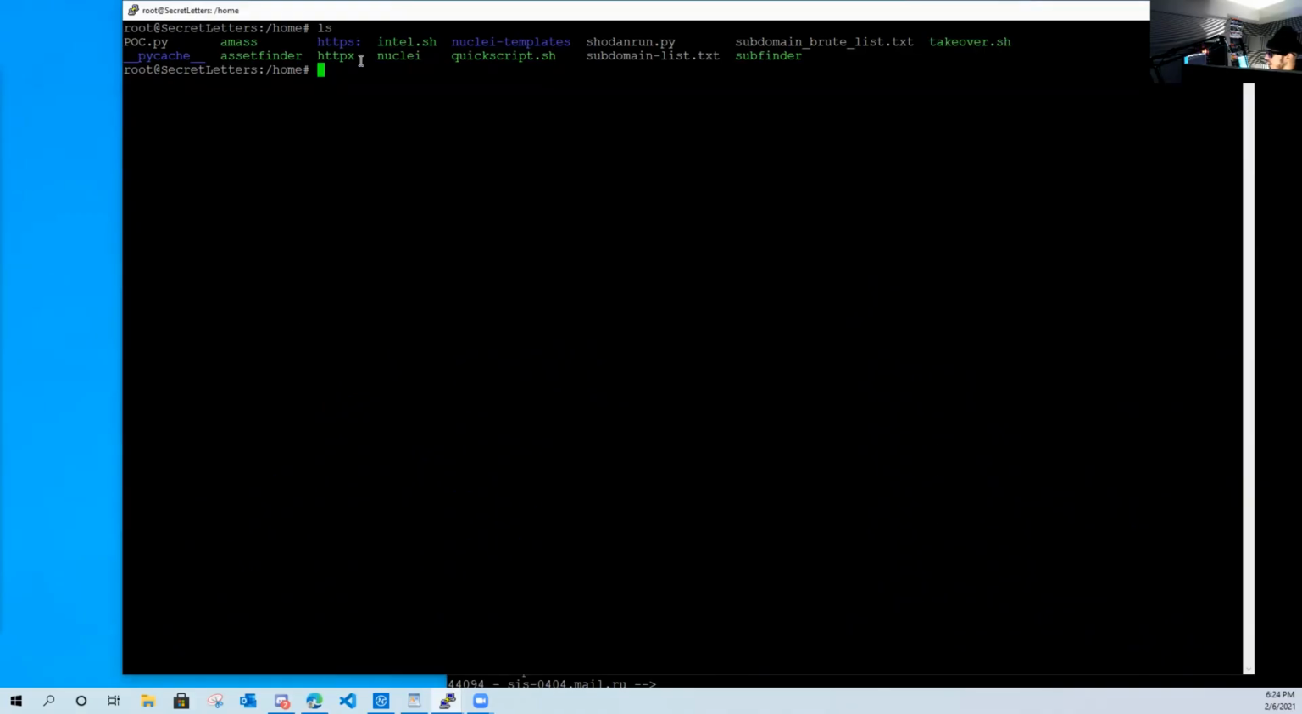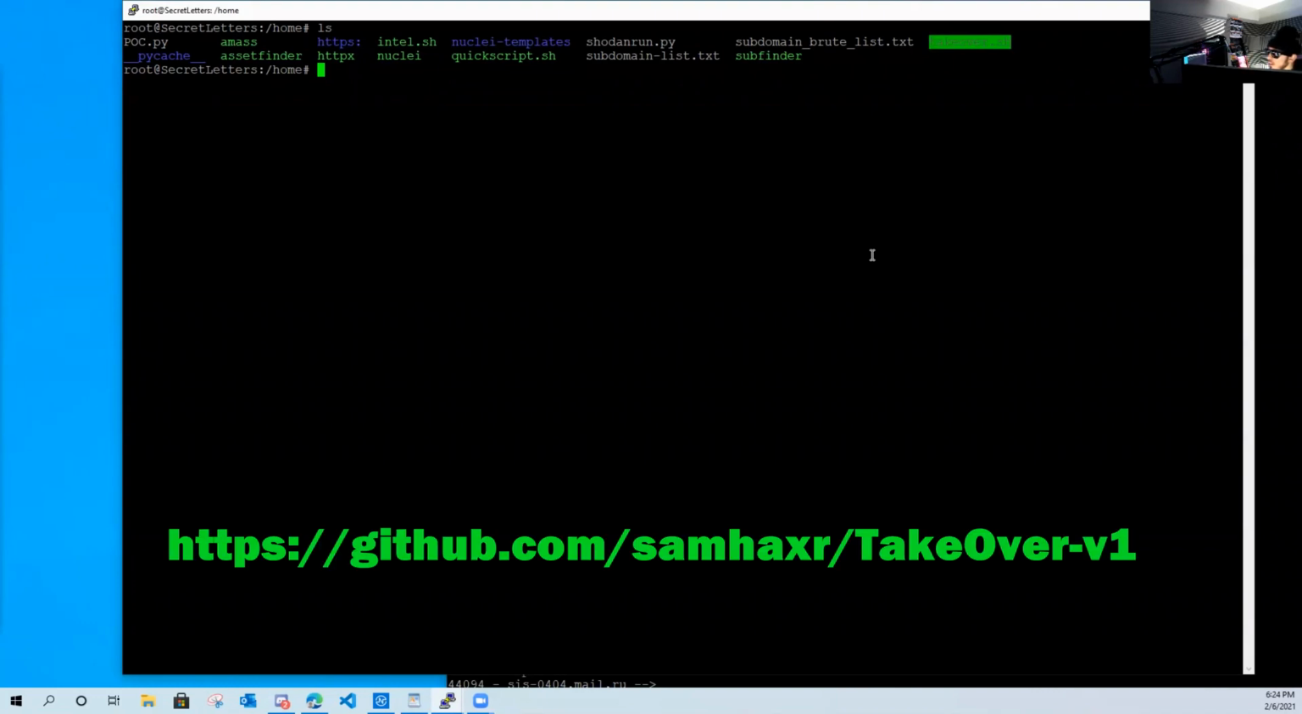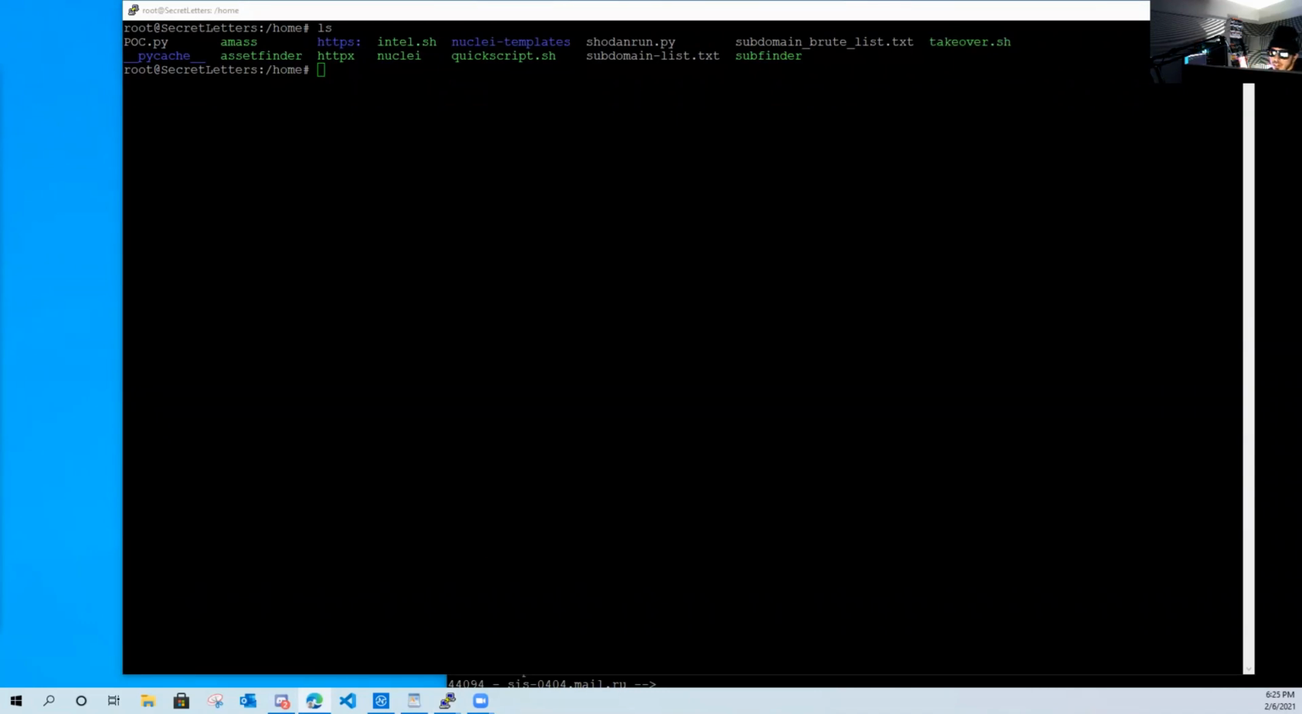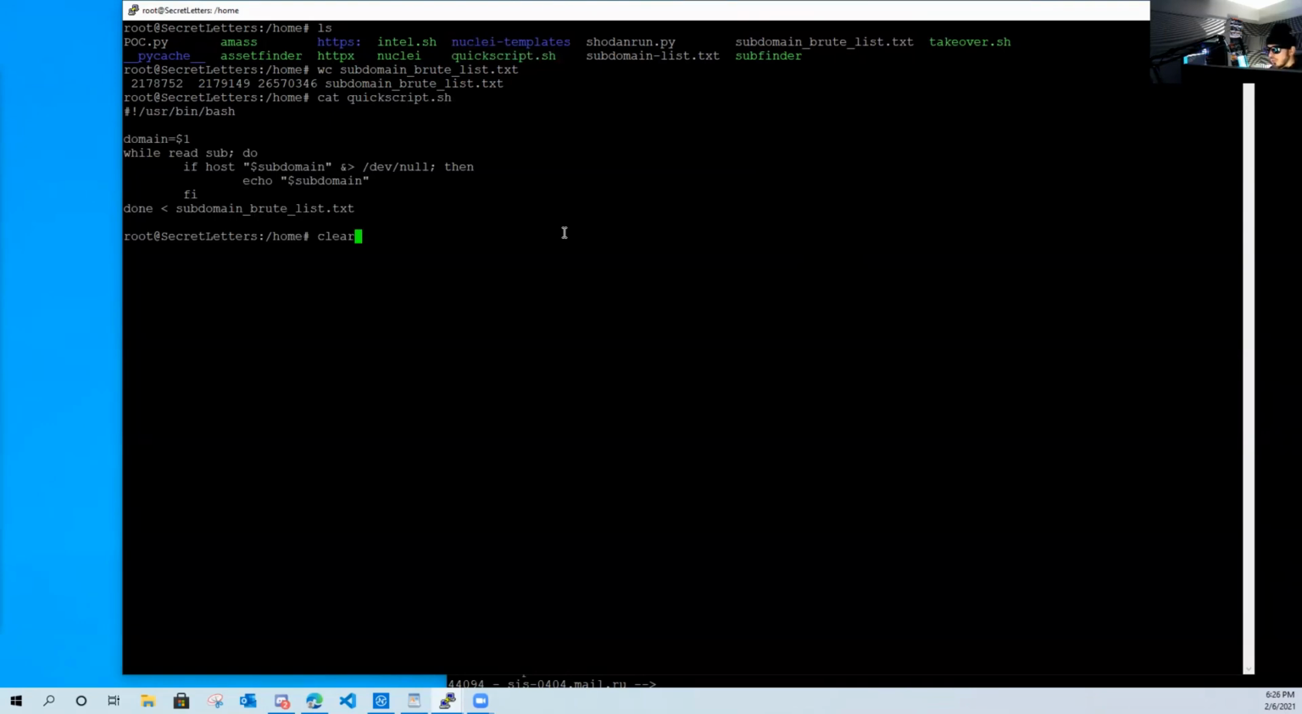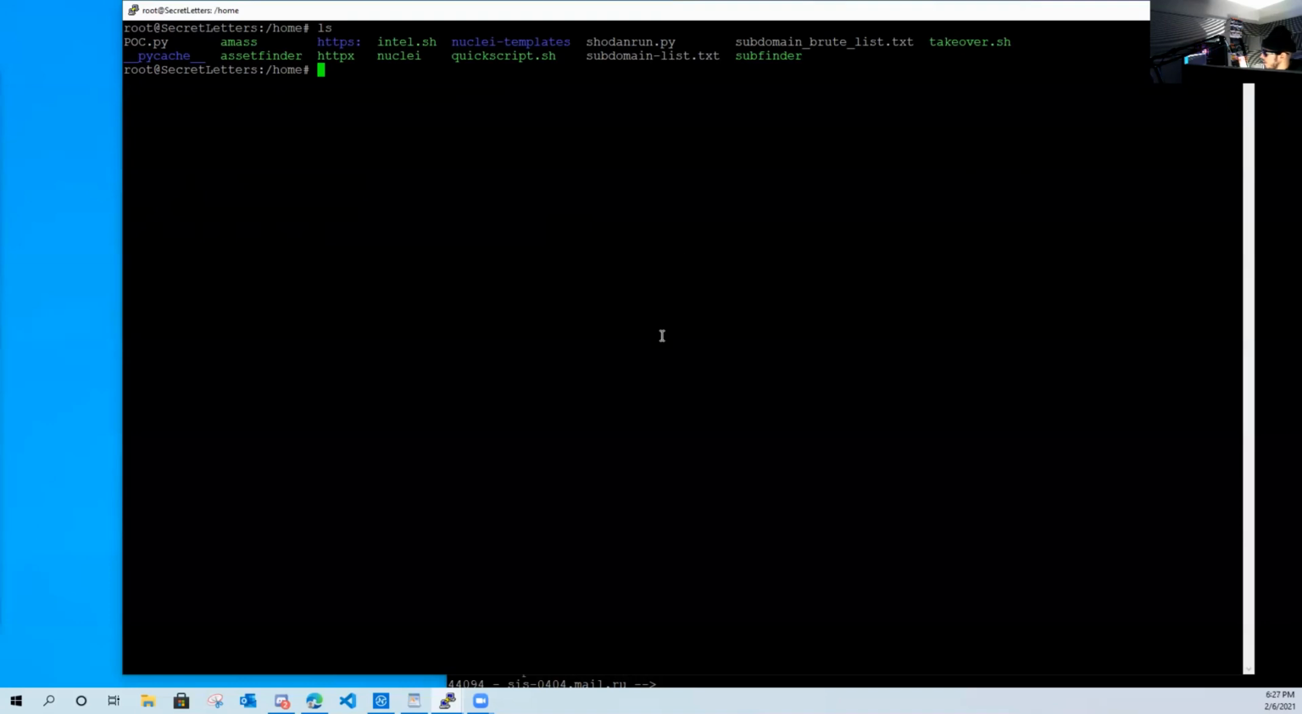All right, guys, so here we are on my VPS. For subdomain takeovers, I like to use this script called takeover.sh that I got from GitHub. The link will be in the description for you guys. You can go about grabbing your subdomains by either scraping or brute forcing. I have Amass, Asset Finder, and I also have a subdomain brute list. If I do a word count on subdomain brute, you can see I have over 2 million subdomains listed. So I have this quick script run through the 2 million subdomains and pipe back anything that is valid. Again, you can scrape or you can brute force your subdomains, however you want to get your subdomains.